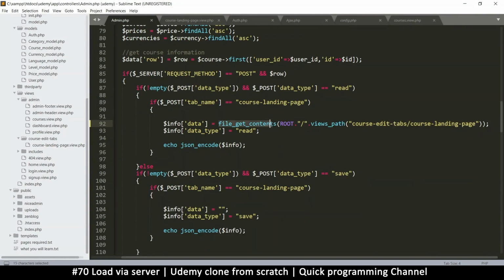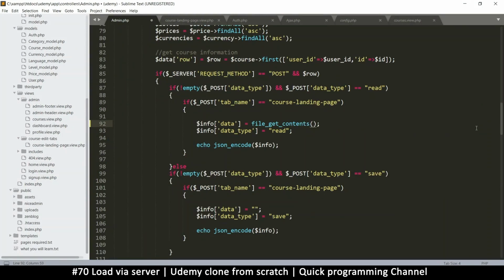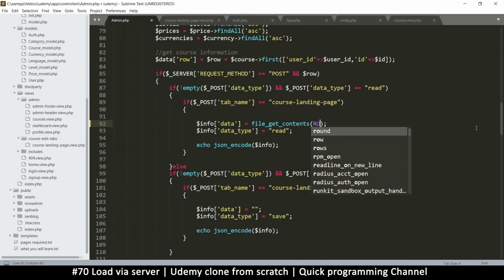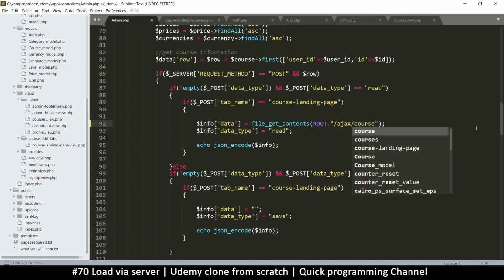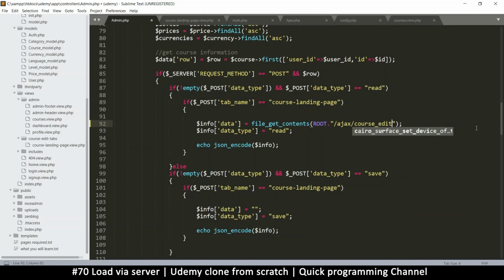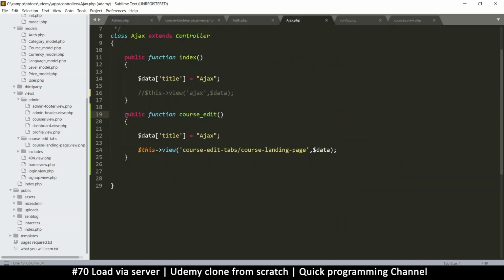So instead of saying file get contents and putting root and all that, all I'm going to do here is this. I'm going to say, oh yeah, I do need root still. And then I'm going to say /Ajax and then /course_edit, like that. So I'm using the underscore because functions can't use hyphen. That's why I use the underscore. So the moment we access this, it's going to take us to here, and this will load our file.